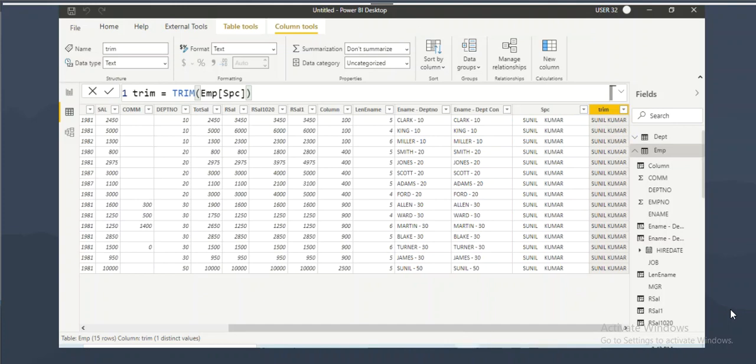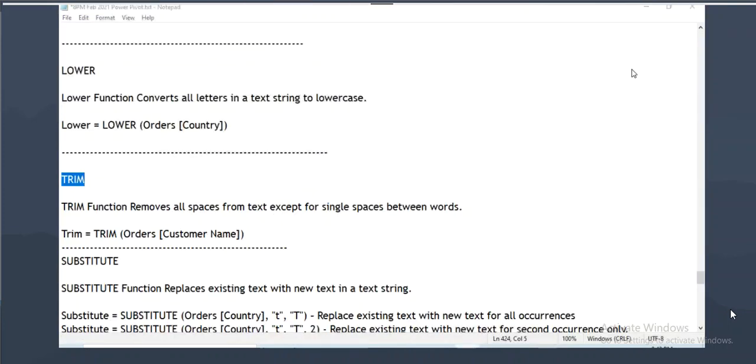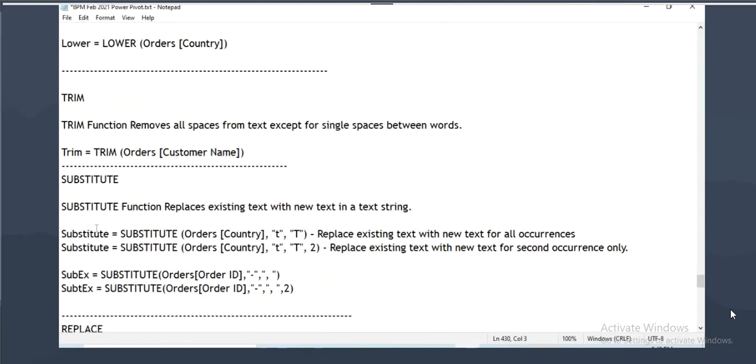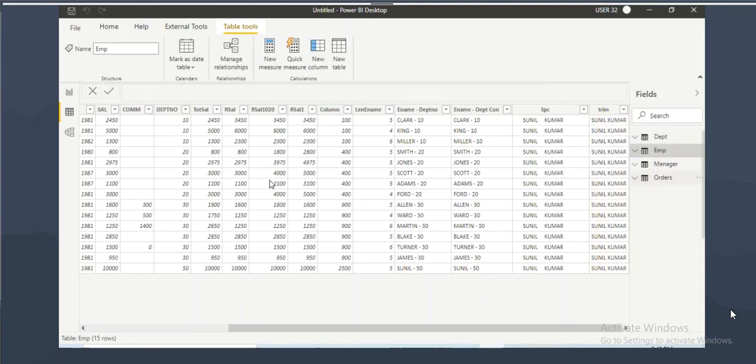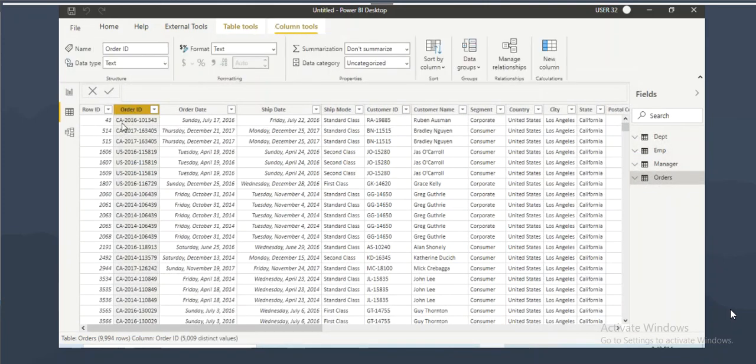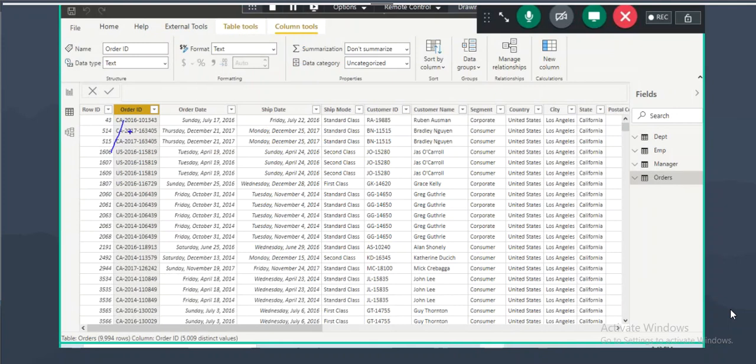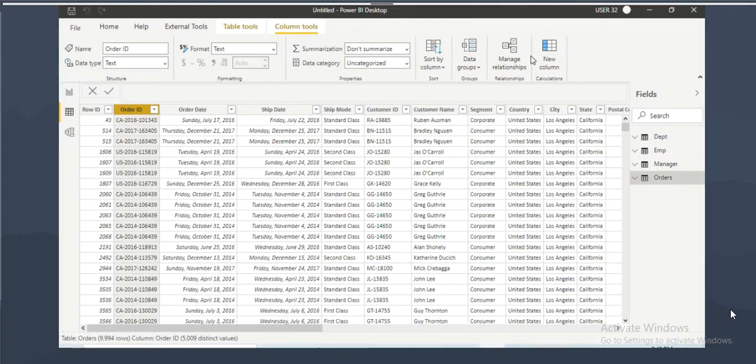The next function is the SUBSTITUTE function. What is the SUBSTITUTE function? Sometimes we need to substitute one text with another text. Look at this. I have an orders table where I have an order ID column. Wherever I have a hyphen in the order ID column, I want to substitute it with a comma.